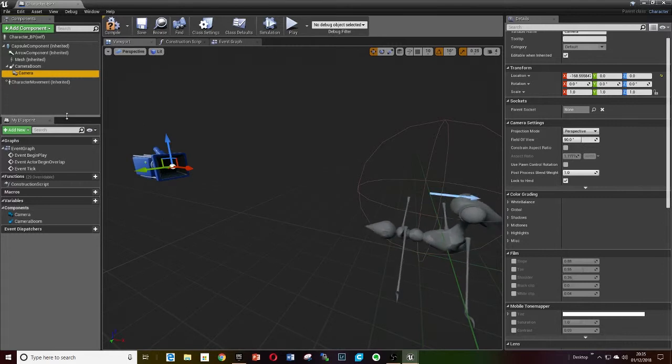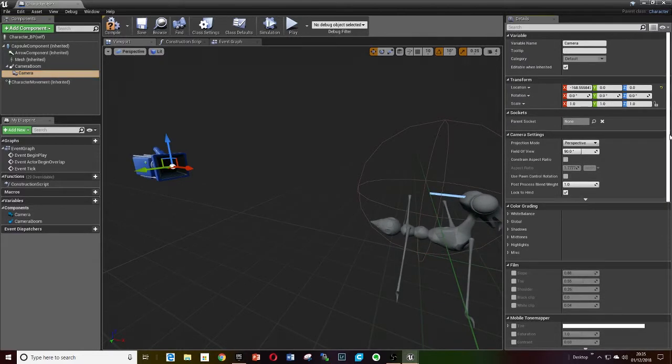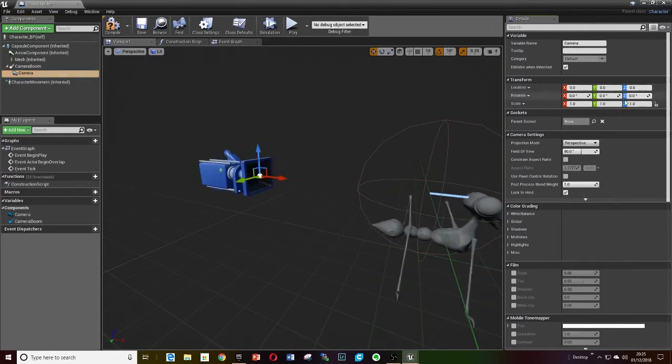It says there, make sure the camera is a child of the camera boom, which it is, and make sure the camera's XYZ locations are all set to 0. So we've got the camera selected. Its location is basically that, and that. It says they all need to read 0. So if we click on 0, they're all now 0 again, and it is still attached to the camera boom. So just make sure they're all set to 0.